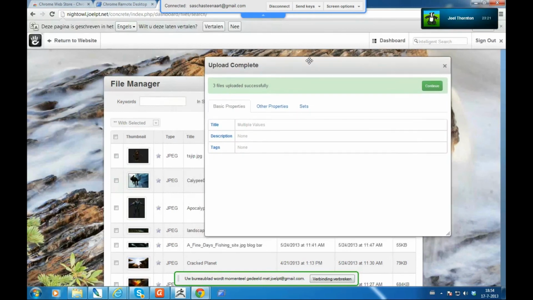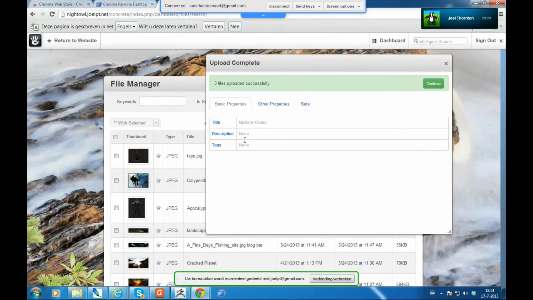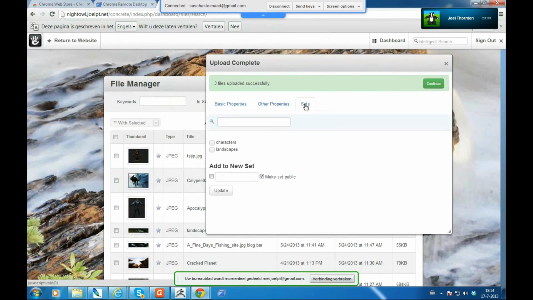Now, in this case, we don't need to set the title or description to the same thing for them all, because each one is different. But what we do want to do is add it to a set. So you can see right now we have two sets: characters and landscapes. For this, I'm just going to make a new set, and I'm going to call it tutorial.